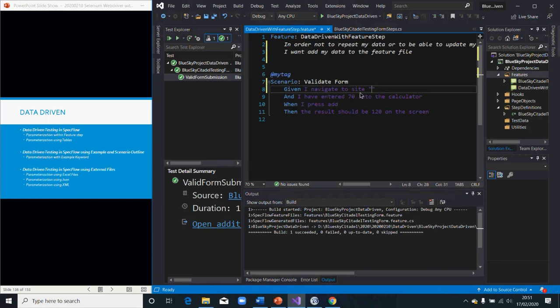So now, given I navigate to site. What's the name of the site? Let's say www.ifhc.com, and that will be it. Let's say HTTP. Then, when I enter email, what's my email? I put my email there and say mytest@test.com.